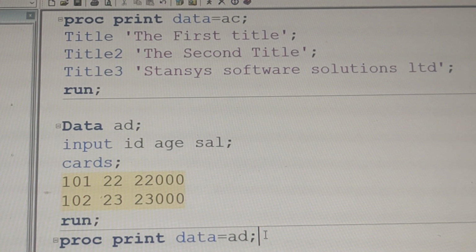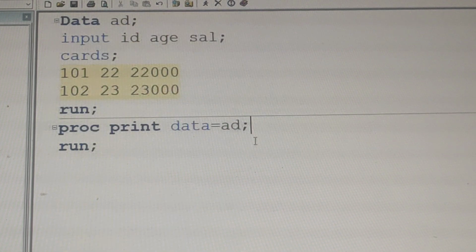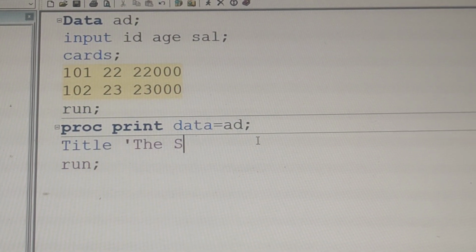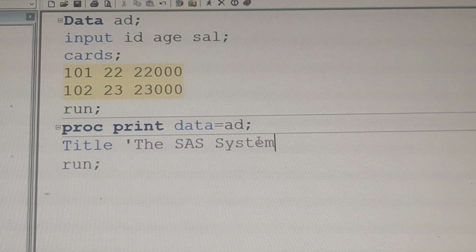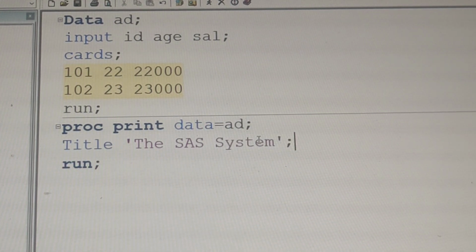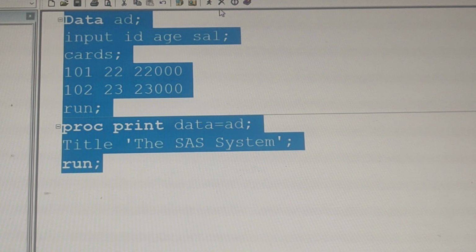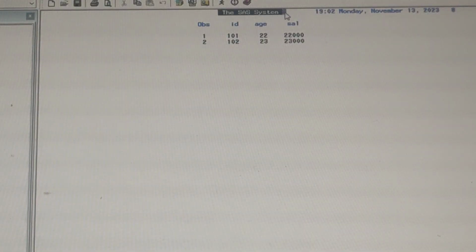Exactly. Again we have to use title. The SAS system, we have to use inside which one? Title. Here I am using the SAS system. If I am submitting, the above 3 titles are replaced by this title only. Now if I am submitting, what is my title? The SAS system. If I am submitting, you can see the SAS system.